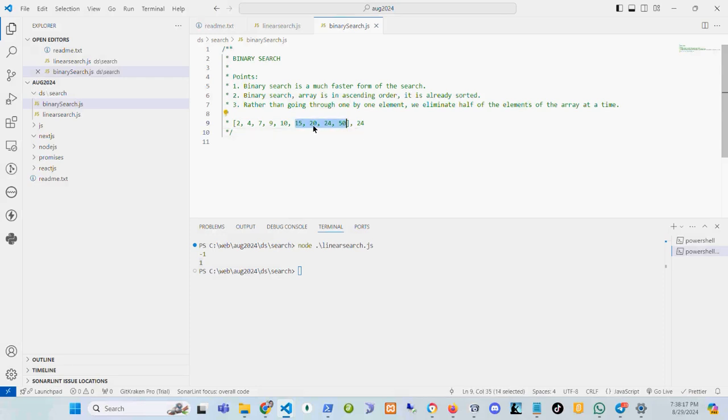Then again we take the middle of these two. For example, if I'm taking this one, 20, then again I will check 20 with 24. So 24 is still greater than 20. That means we don't take this part. We take this part and this part. And then we check this middle part of this two. Let's say if we take this middle part of this 24 and we check if 24 is equal to 24, then we return it, the 24.